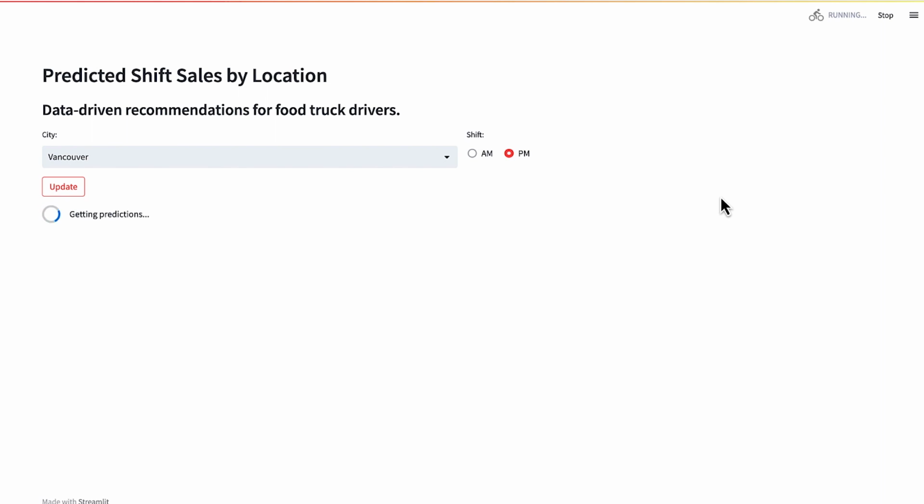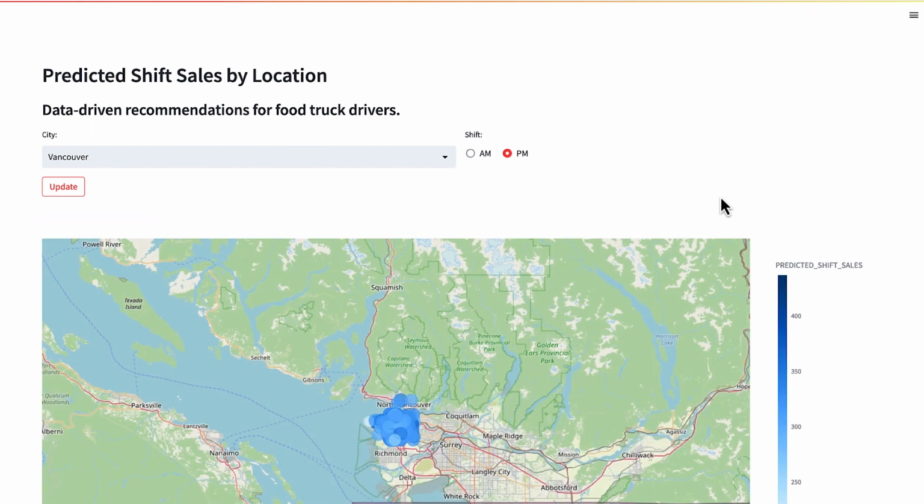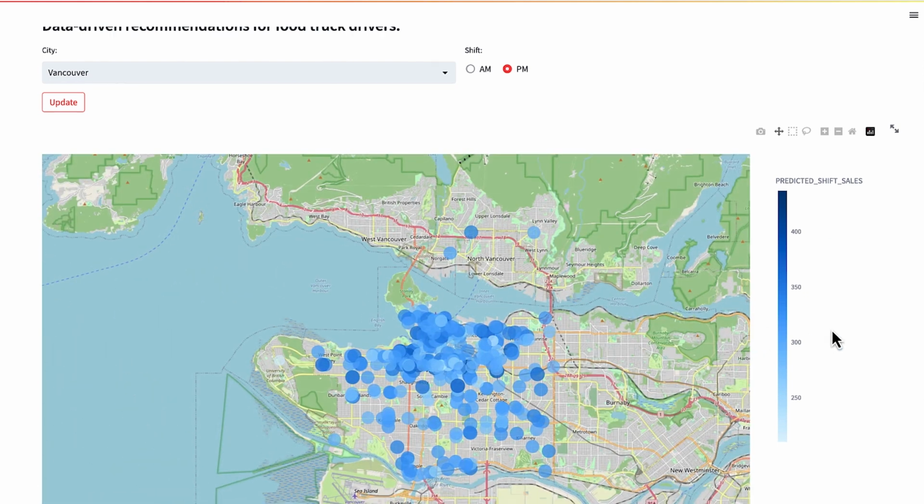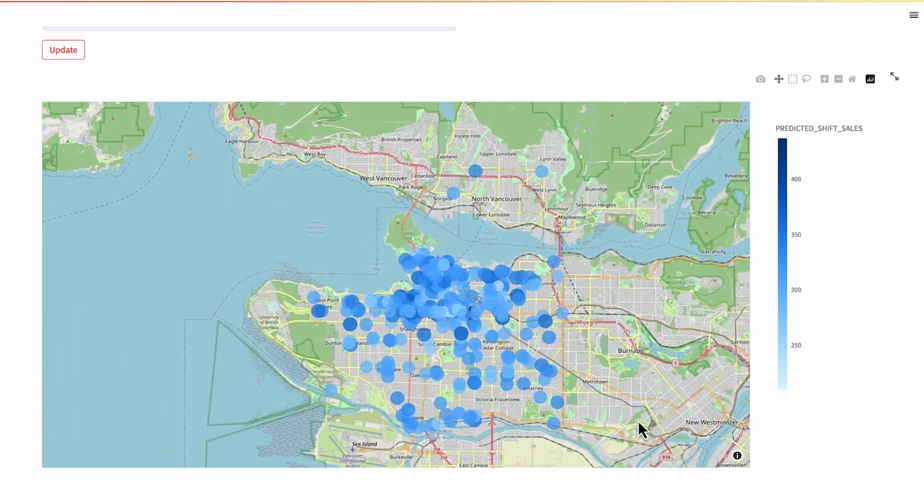You can see we're getting the predictions now. And what's happening here is we're using that user-defined function that we deployed our model into to get the predictions for this specific city and for the PM shift here. And then we can zoom in and see these locations. So this makes it very accessible for other users, and it's very easy to build this app interface.